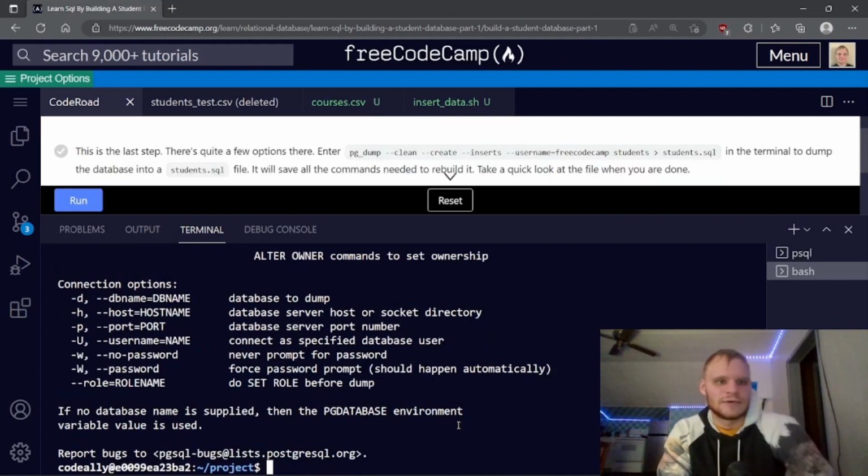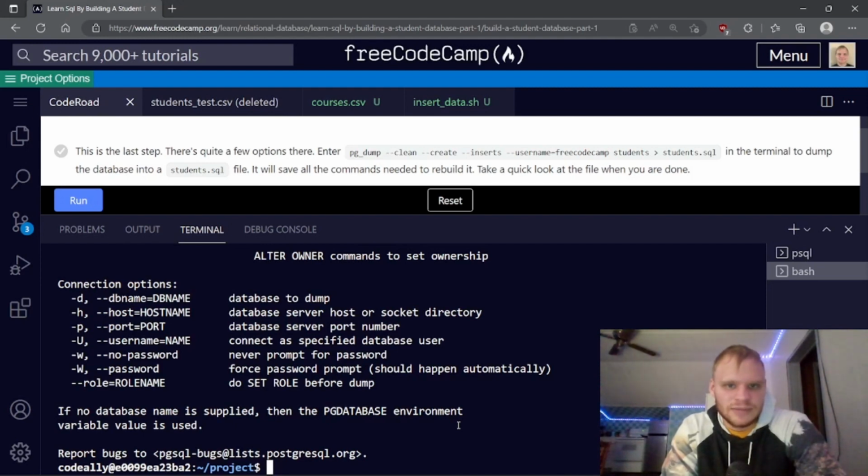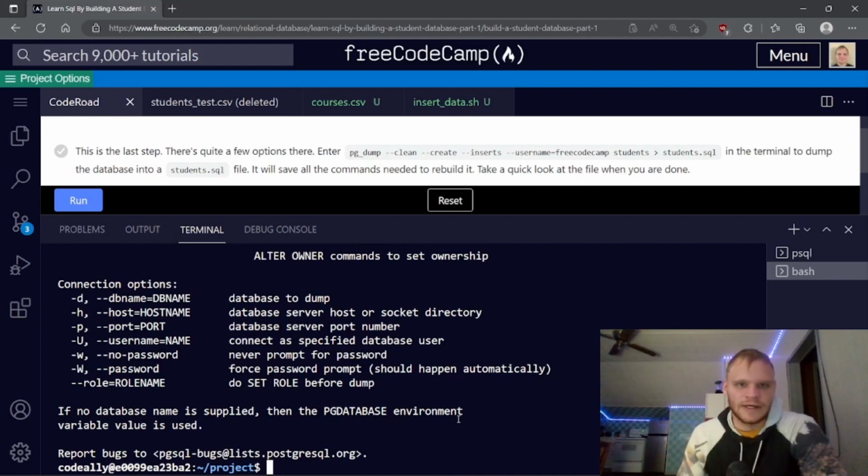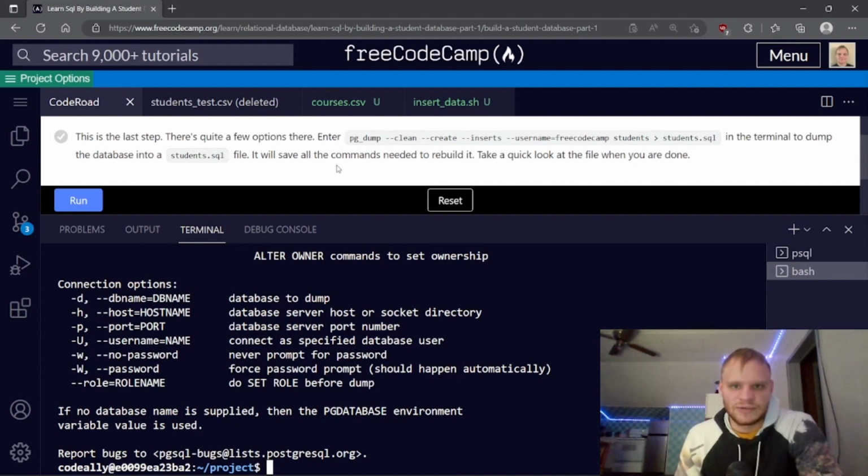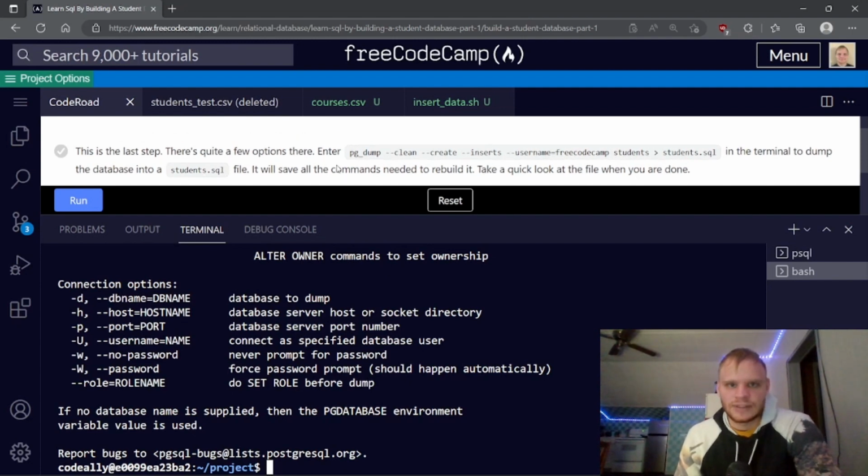This is the last step. There's quite a few options there. Enter pg_dump --clean --create --inserts --username=freecodecamp students > students.sql in the terminal to dump the database into a students.sql file. It will save all the commands needed to rebuild it. Take a quick look at the file when you are done.